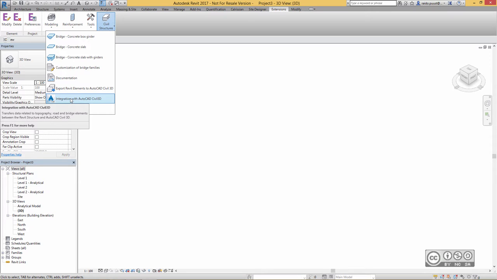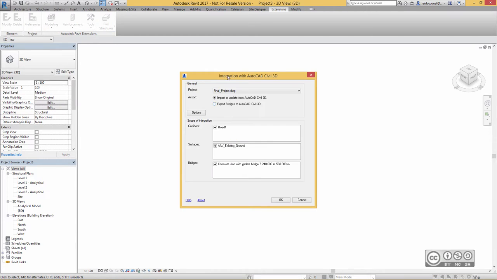So I hit integration and I now see a dialog, integration with AutoCAD Civil 3D. I can select my project because I have only opened one project, named Final Project DWG. Now my main focus is importing or updating from AutoCAD Civil 3D, so I keep this selection box as it is. And now I can start to select my corridor, surface, and bridge models.